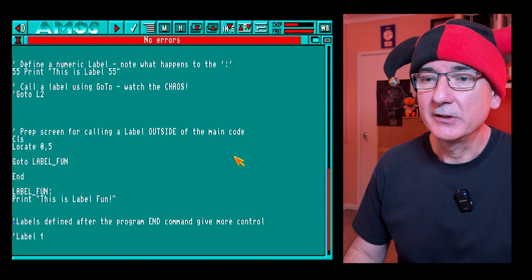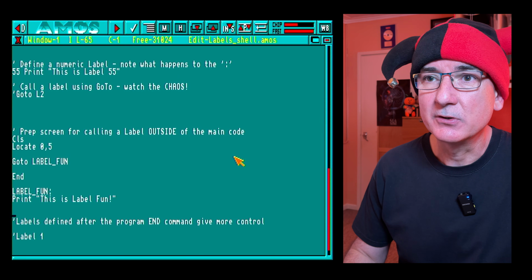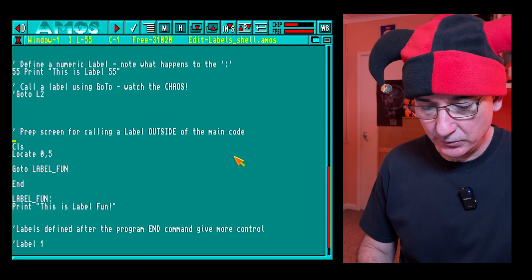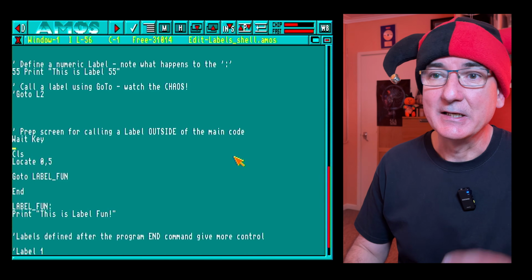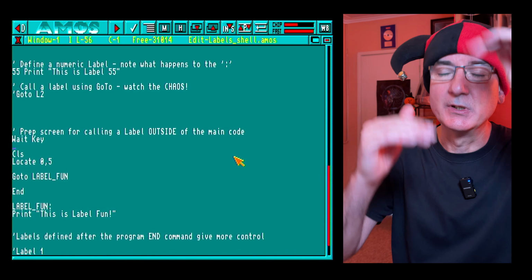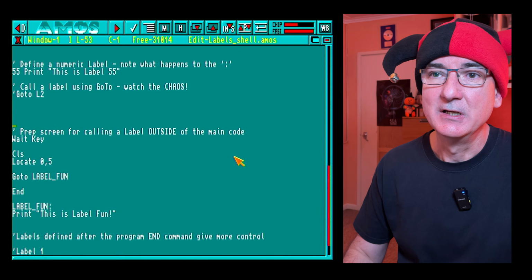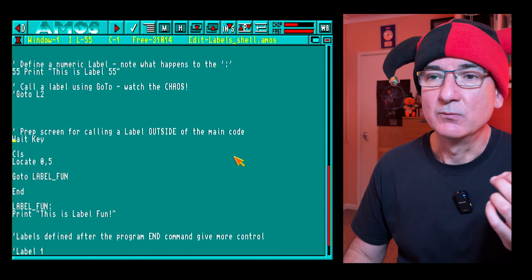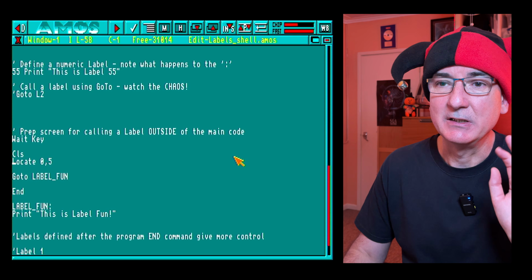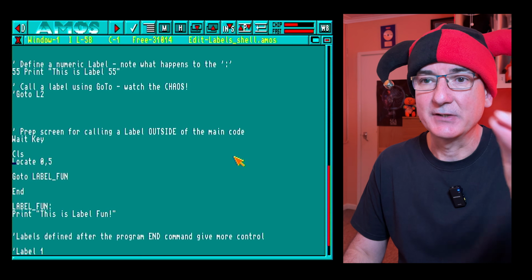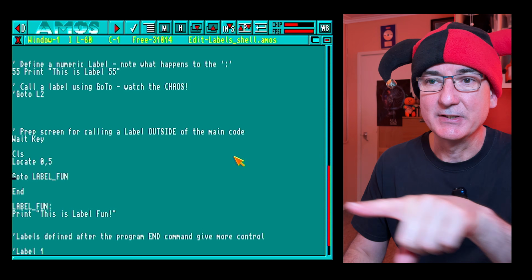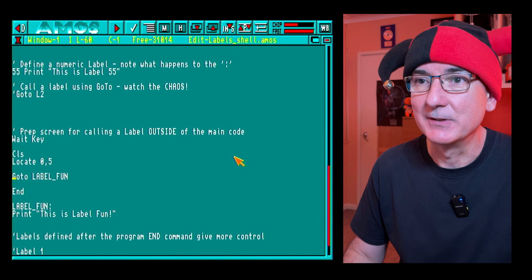So check that, no errors. What I'm going to do first of all is a wait key in here. So it'll do the first bit of the code. It's no longer going to do that go to L2 because I've commented that out. And then once we press a key, it'll clear the screen, reposition the print index where it's going to print from, and then it's going to run this label fun. So let's see what happens.